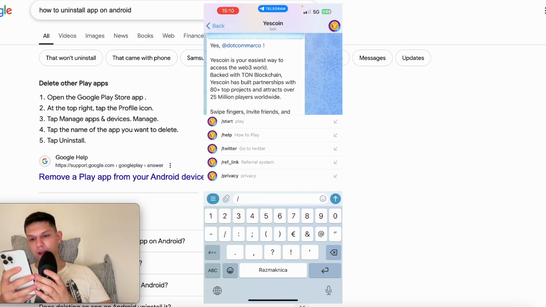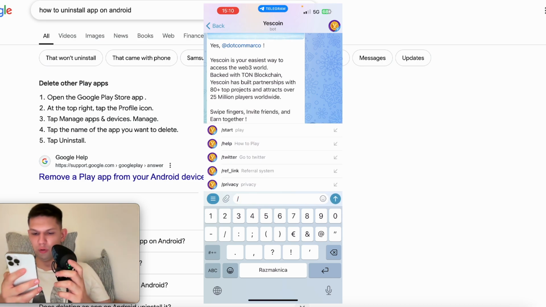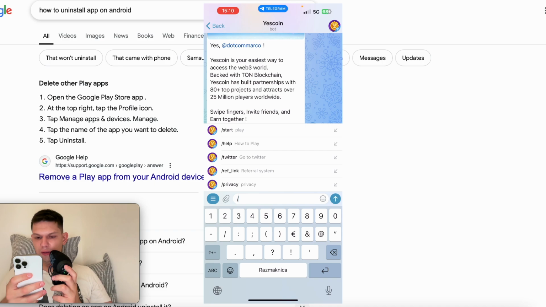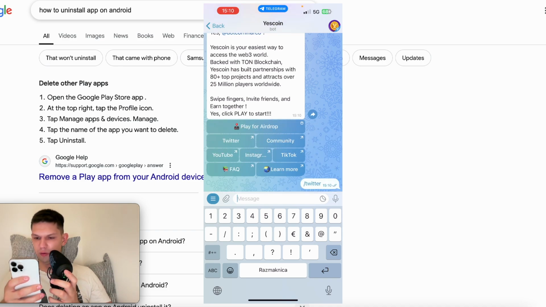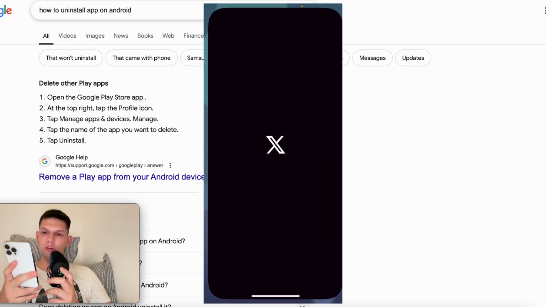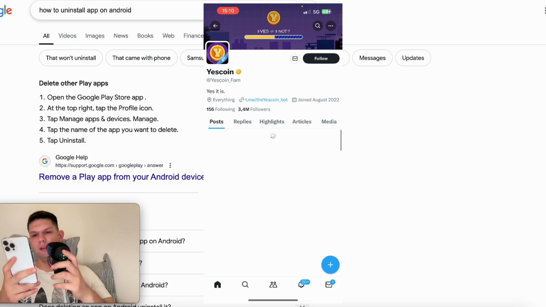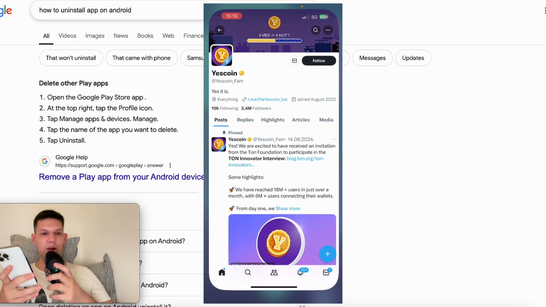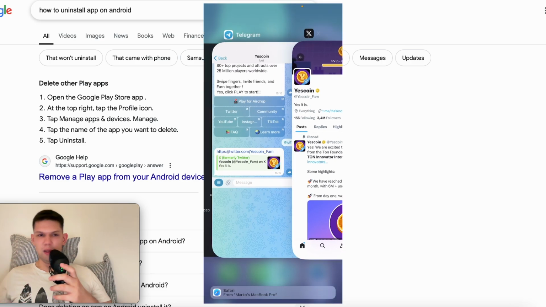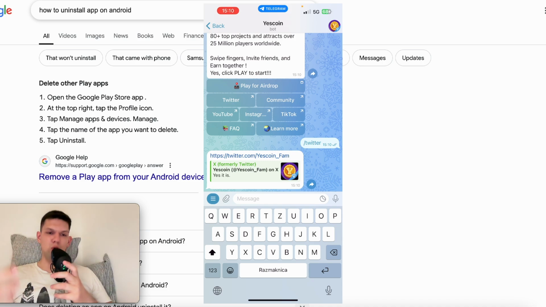If it's still not working, what you can do is type in /Twitter, go to Twitter, and basically contact them and tell them, hey, it's not working, can you help me out? And basically those are the solutions so that it starts working.